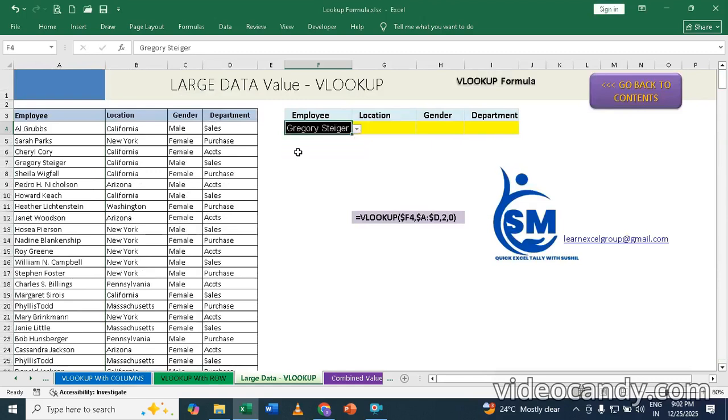Whatever name you click over here, now I clicked on this person, I want the location, gender, and department. Because it's a very huge data set, it's slightly different from the earlier VLOOKUP we used. Type equal to VLOOKUP, tab, bracket open, click on F4, the name of the employee, comma. Normally we used to select the full table by clicking and dragging, but with huge data, dragging will take a lot of time.